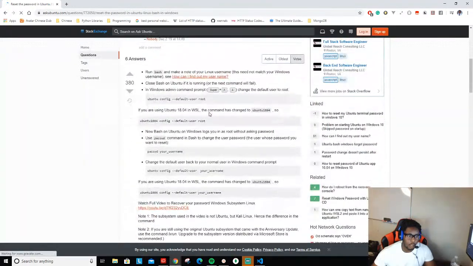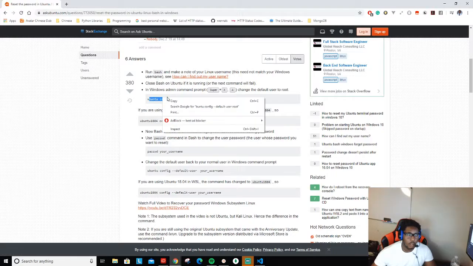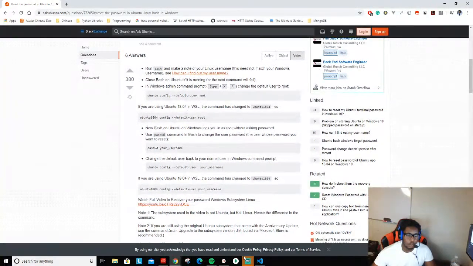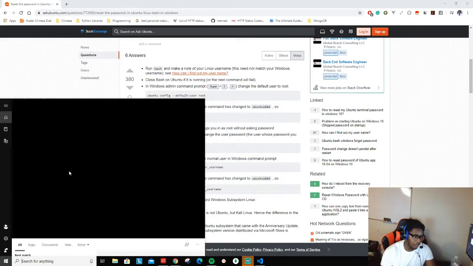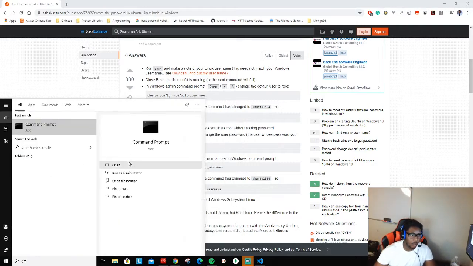So this is something interesting. I didn't think of this. Run bash and make a note of your Linux username. This need not match Windows username. Close bash and Ubuntu is running, so let's close this. And Windows admin, so we're gonna go down into this terminal, and this doesn't really matter. This is all local stuff, so you guys can see what's going on here.